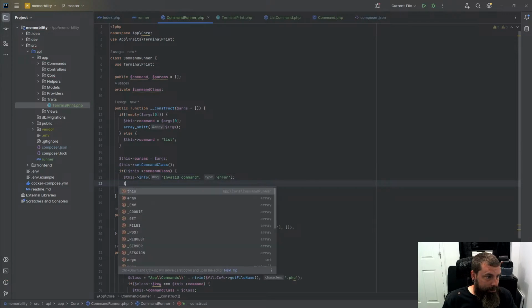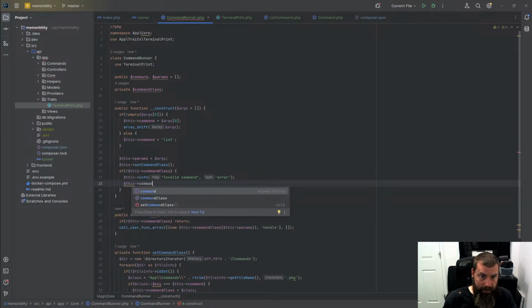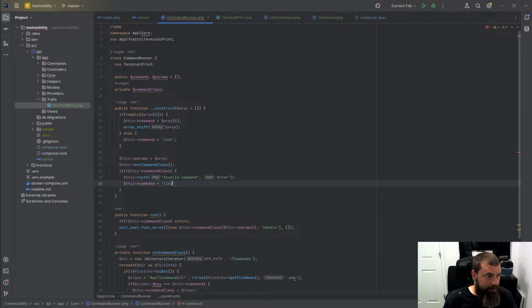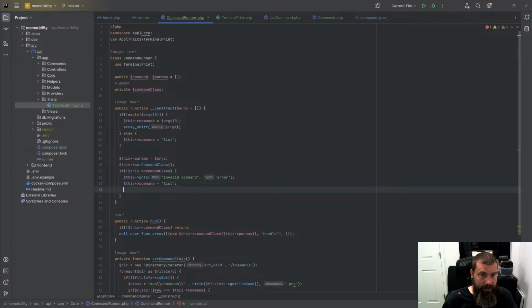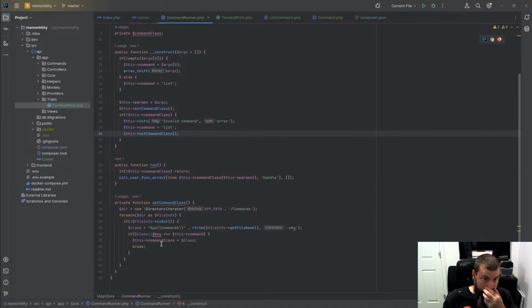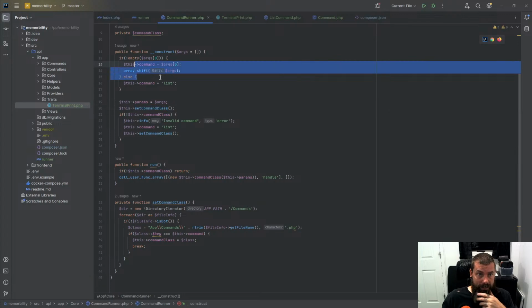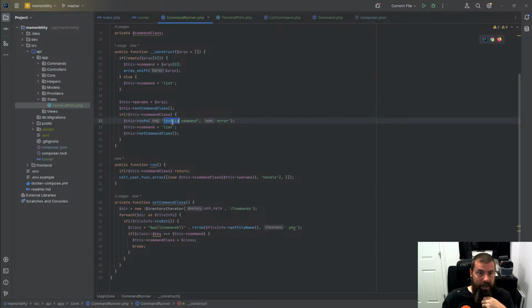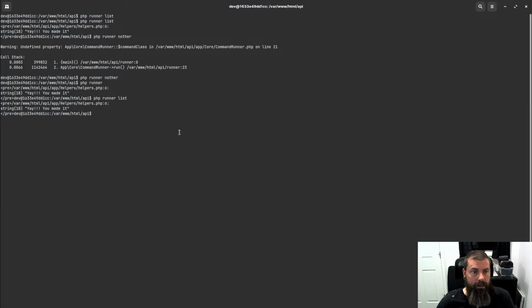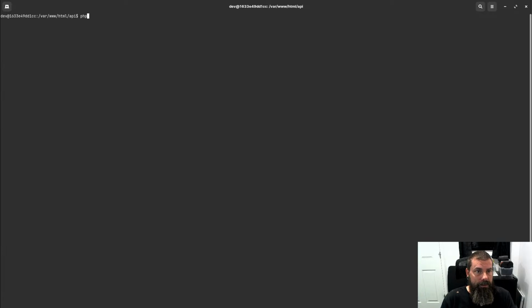And then the next thing I want to do is say this command is equal to list, and then we'll do this set command class again, which will set up that class and find the list. So what we want to happen basically is it's going to attempt to get a command by the argument that we pass in. If it doesn't find one, it's going to tell us that with an error message, and then it'll print out the ones that are available directly below that. So let's test that real quick. Of course, we're not going to be able to print it just yet, but let's do php runner.